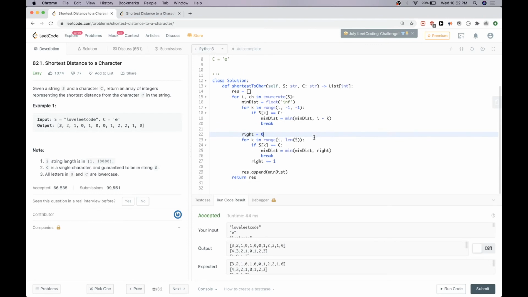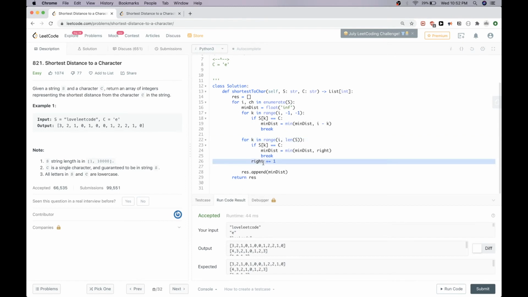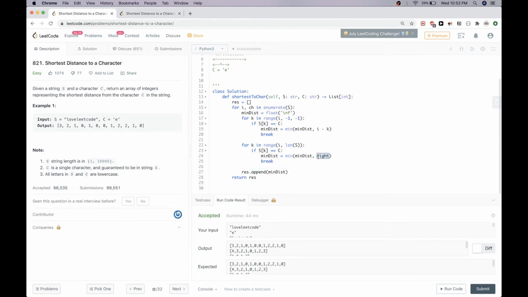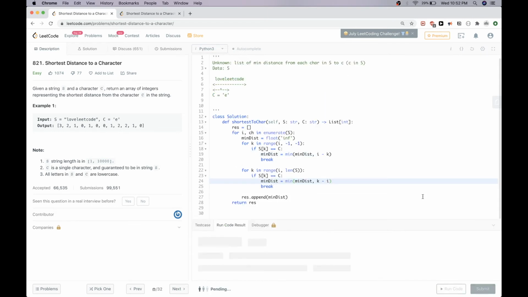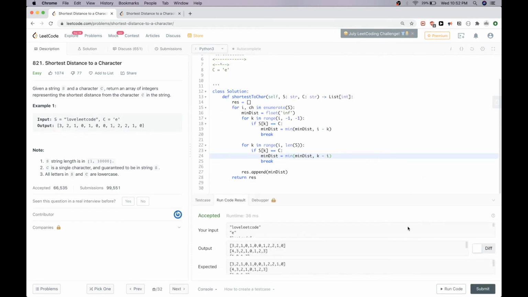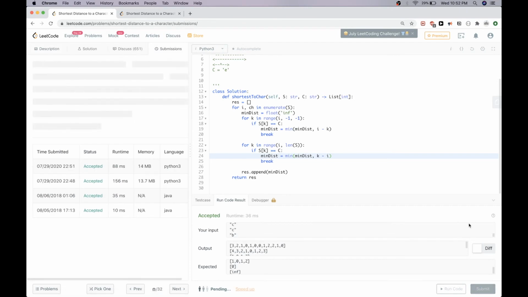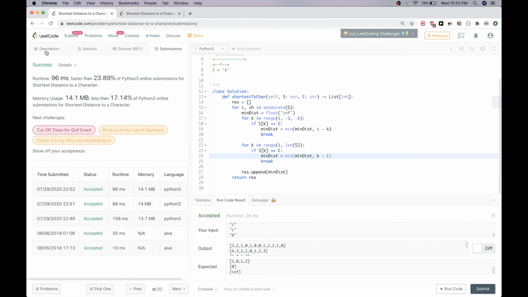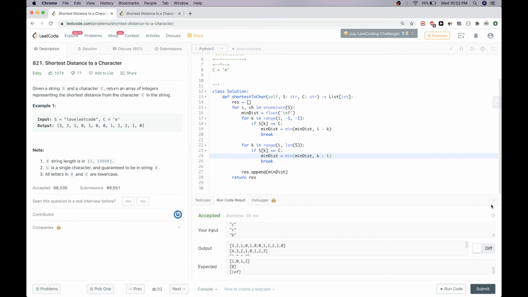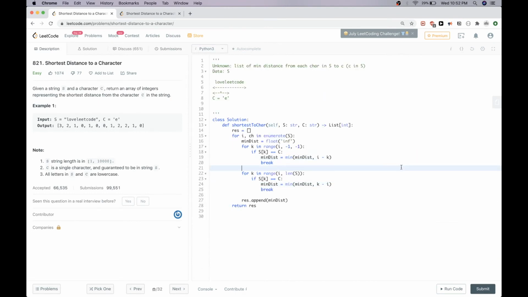And then we need to do the same thing here, so we don't need right. And this should be just instead the reverse, so k minus I. Okay, so that still seems to work. Let's submit. Yep, cool. So we just take the distance ourselves instead of using a counter there.